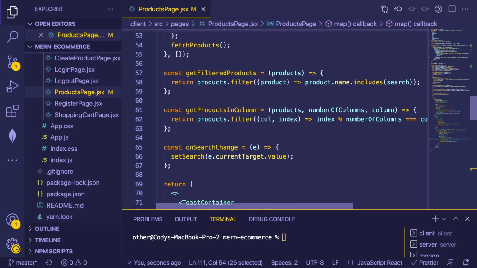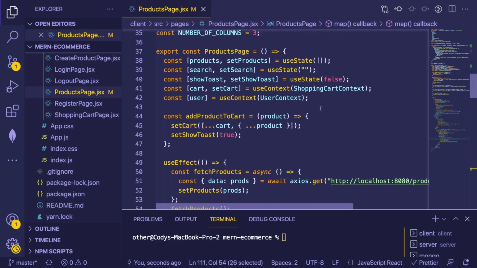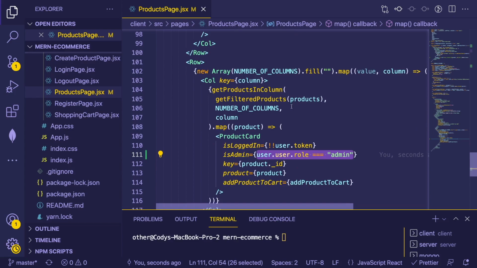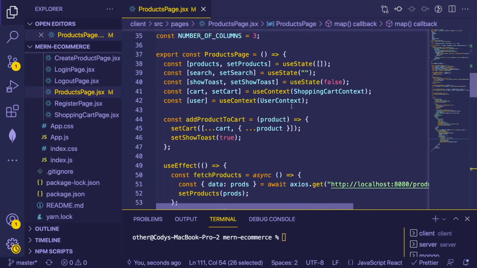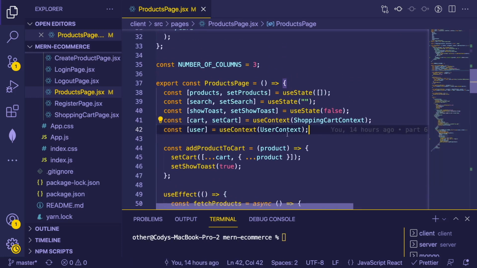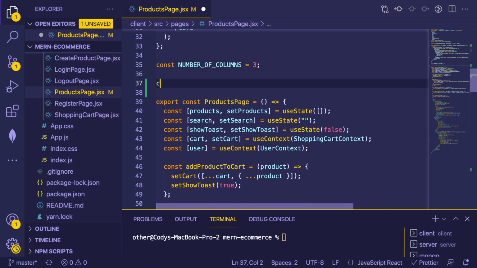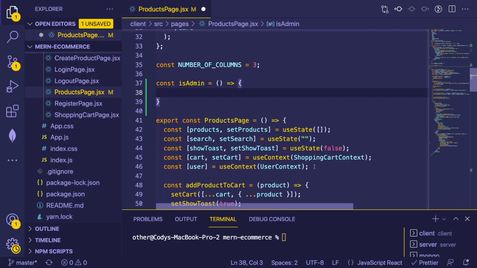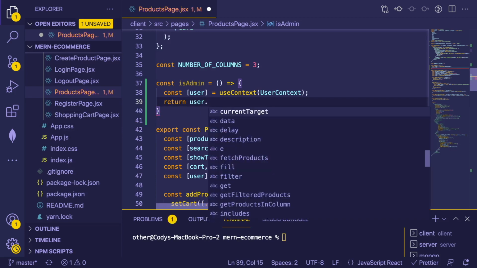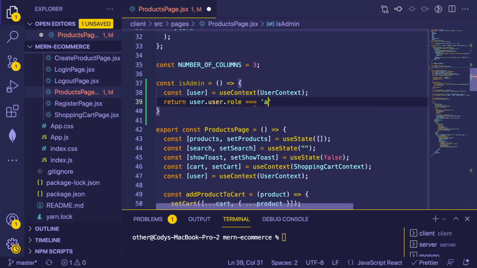And we could make a helper function that basically grabs the context and returns, I don't know, if the user is admin or something. So instead of having to grab the user here, maybe we can make a custom hook that basically uses the context and returns is admin. So I'm going to say const is admin, going to be a function. And what this is going to do is basically call the useContext method here, get back the user, and then I'm going to return user.role is equal to admin.